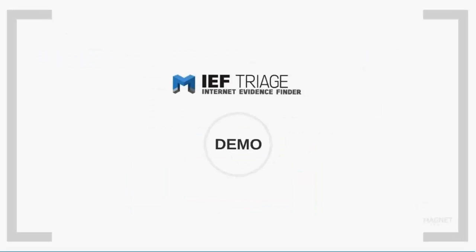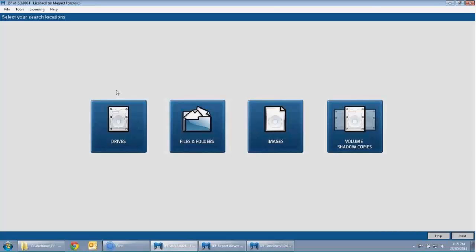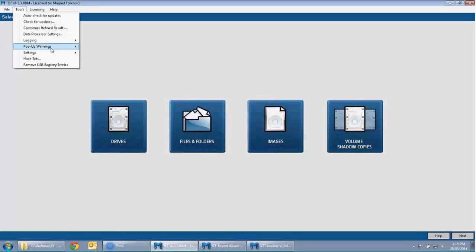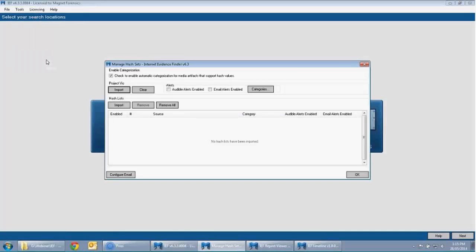So I'll just jump out into IEF here and quickly demo what I talked about there. This is the main screen of IEF for anyone who hasn't used it before. And from here, we can first set up our hash sets. So I'm going to go to the Tools menu, down to the second last item there called Hash Sets. This is where we can set up all of the hash sets that we want to use.